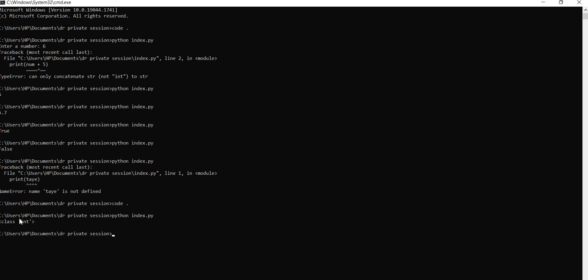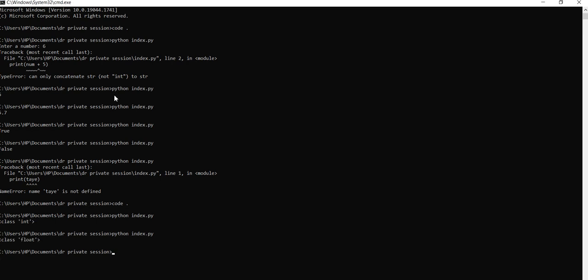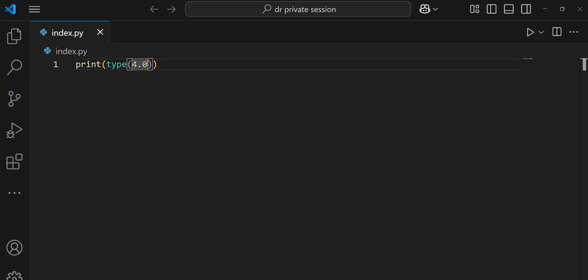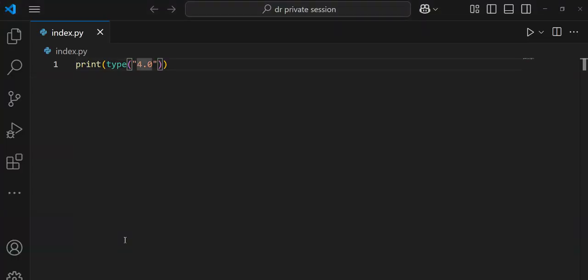So we have class int. Let's go to the next one. What if it's 4.0? We have class float. Let's go to the next one. What if it is like this? Class str. So the data type of a variable tells Python how to process that variable.